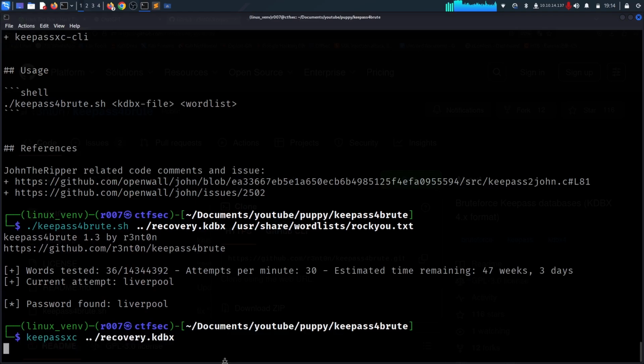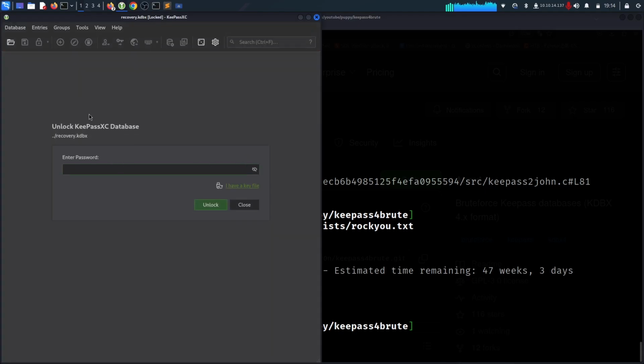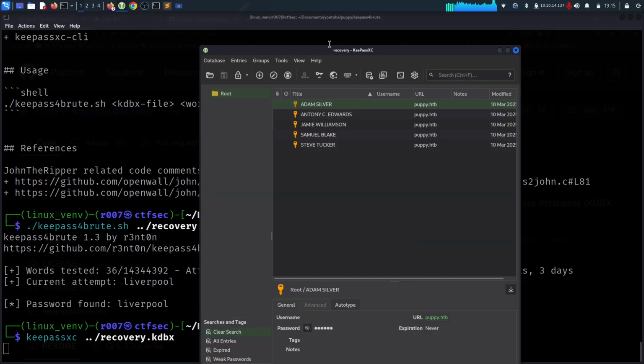And this should launch the GUI of the Keepass application. So it says unlock KeePassXC database. What we need to do is put in our Liverpool. Let's just turn this on. Liverpool. And we can unlock. Great. So you can see that we have access to the database of all the users.